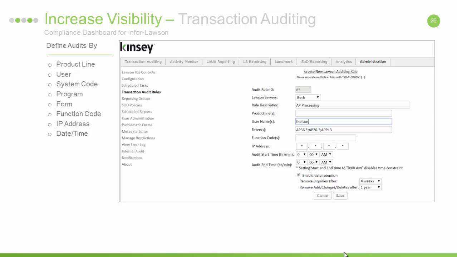Generally, our clients will know which critical forms they want to audit, or which people they want to audit. We do have clients that want to audit everybody on, say, the Lawson support team that has full access to Lawson but is never supposed to make a change. So they'll audit the change function code, and they'll put in that list of users here. You see F. Nelson. I can string together a list of users, and we would audit every change made by any one of those people. If they're doing inquiries, we don't care. But if they're doing any kind of add, change, or delete, we might want to audit those function codes.